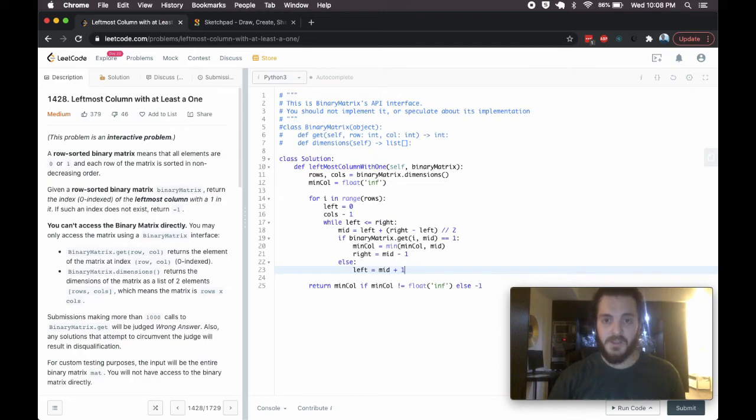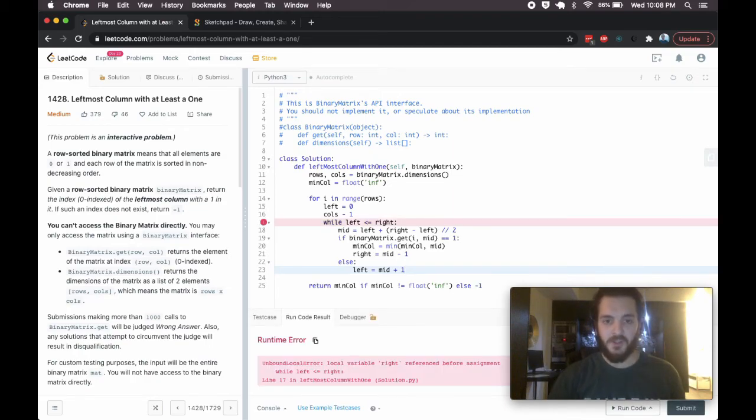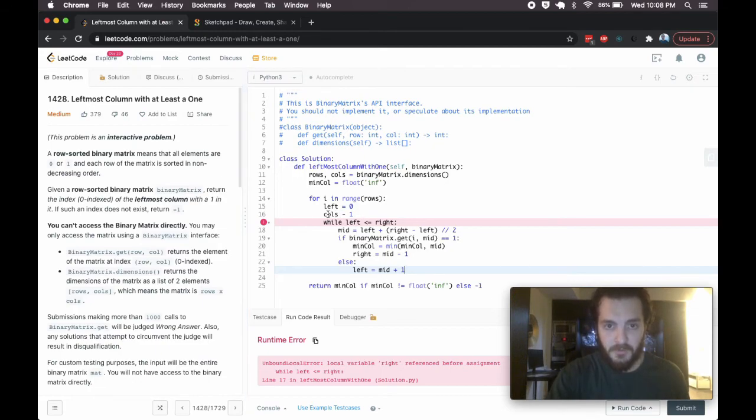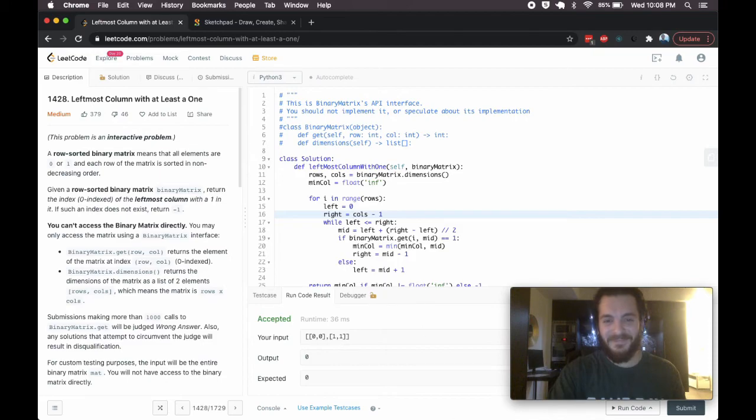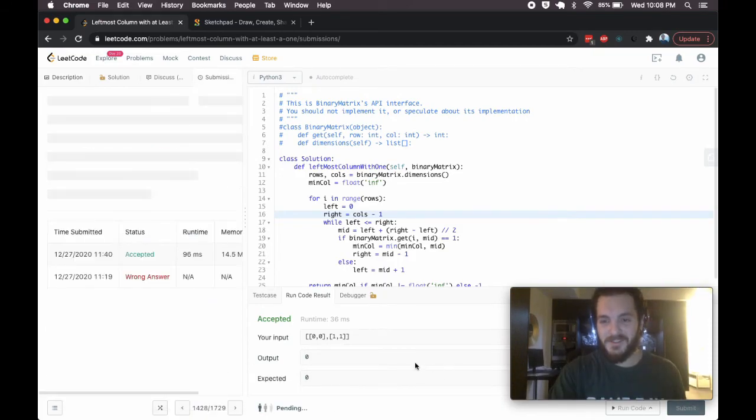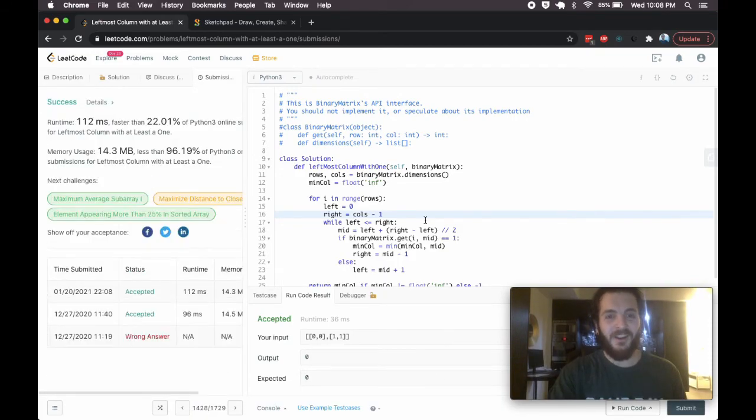And that should be it. So I'm actually just going to run this and make sure that I didn't do anything wrong, which I did. It says local variable. So what happens when I won't shut up while I'm coding? Right equals cols minus 1. I never actually defined it to be anything. Let's try that. Oops. All right, and there we go.